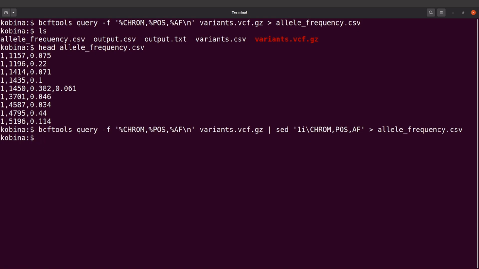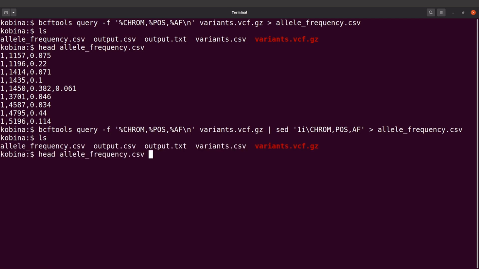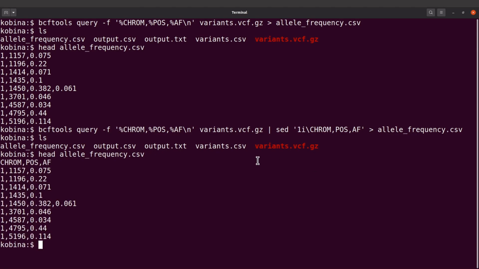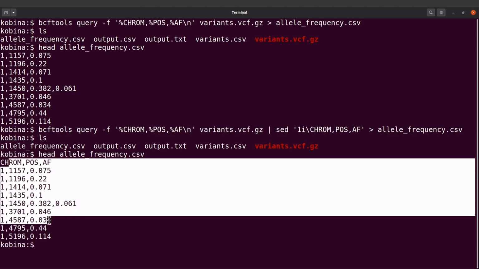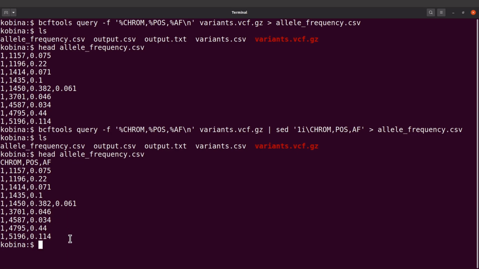Perfect, it has been done. So let's do an ls again just to see the file. And then let's do a head. So I'll say head allele_frequency.csv. So now we will have that also given to us. So you can open this using a spreadsheet software.